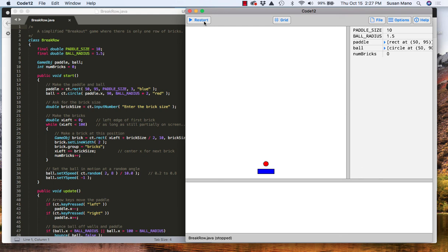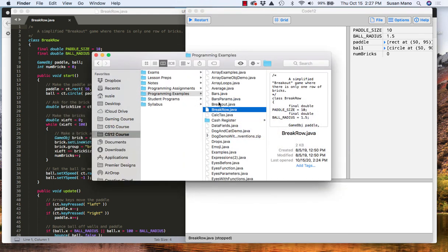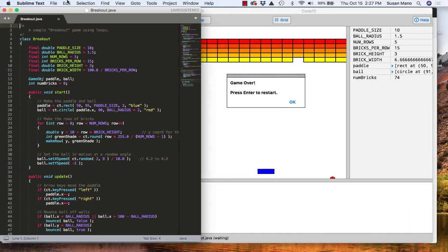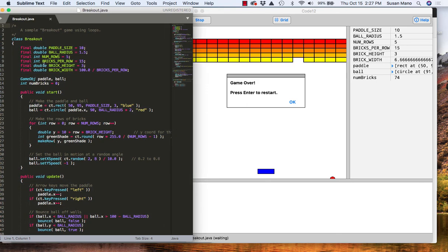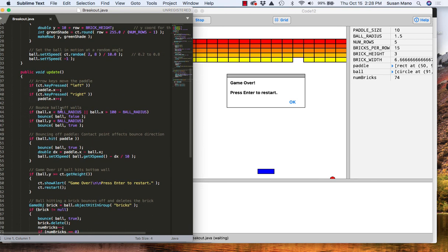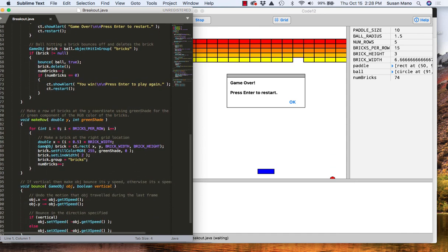Okay, so let's stop that one, and I have another one. There's one breakout. Okay, this is the full breakout game. So let's look at it. Here we're doing rows. We have a for loop instead, where we're going to make a bunch of rows of bricks, and there's lines in between, and then we have all the code for deciding if the ball is hitting one of the bricks and all of that.